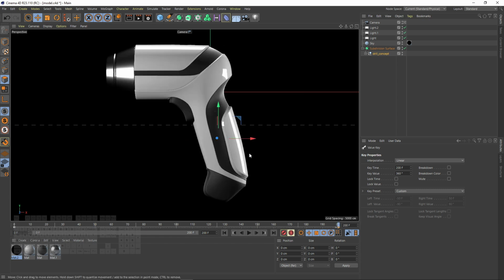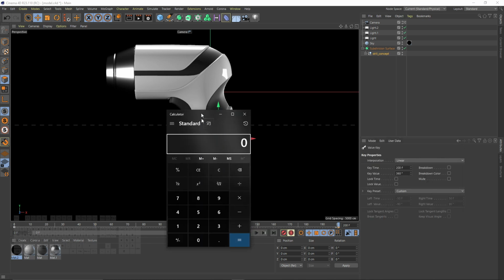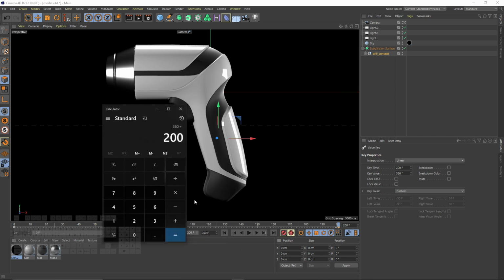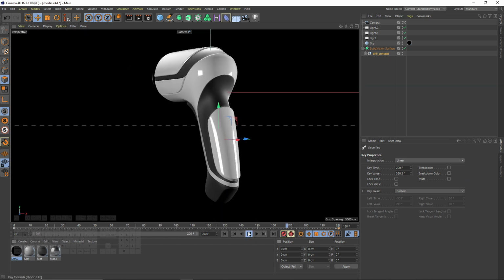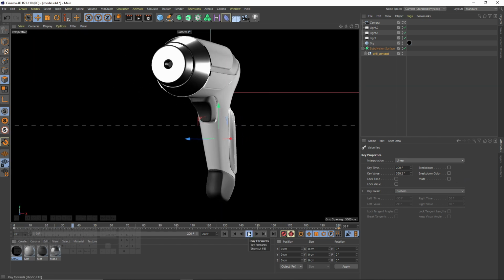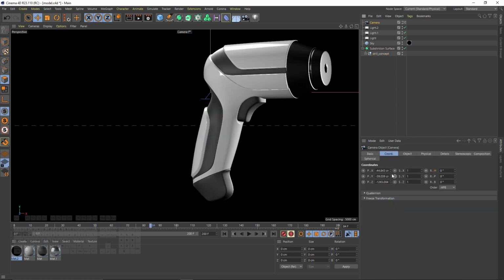So to get rid of that, I will show you that. I will divide 360 to 200 because this is the frames that we have. So I need to extract that number from 360. So select your last key, and minus 1.8. So now let's play it. Now it's perfectly looped. Okay, let's reposition our camera.